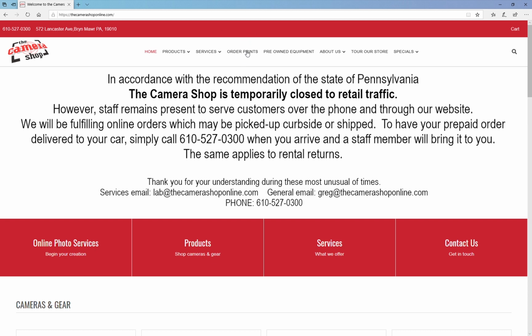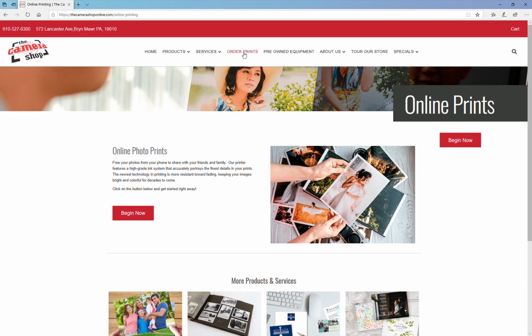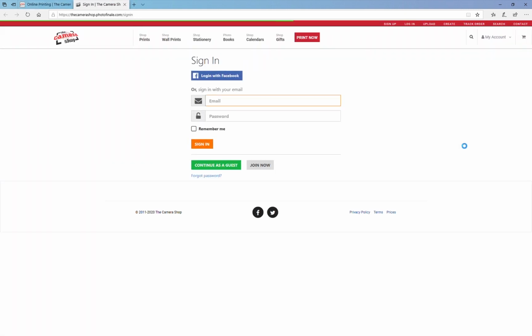Up here in the top bar, you'll see an Order Prints button. That will start the process to getting you into the ordering system. The Begin Now is how you actually start. So when you click that, it takes you off to log into the website. So if you already have an account, right here you put in your email and password and sign in, and that will take you in.